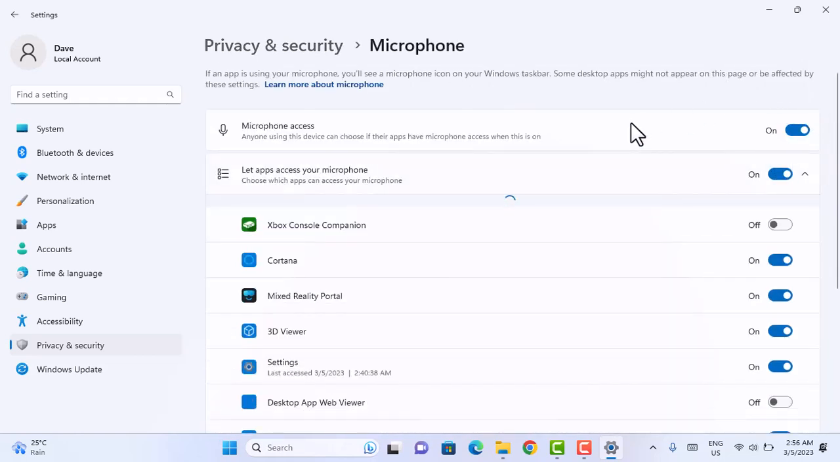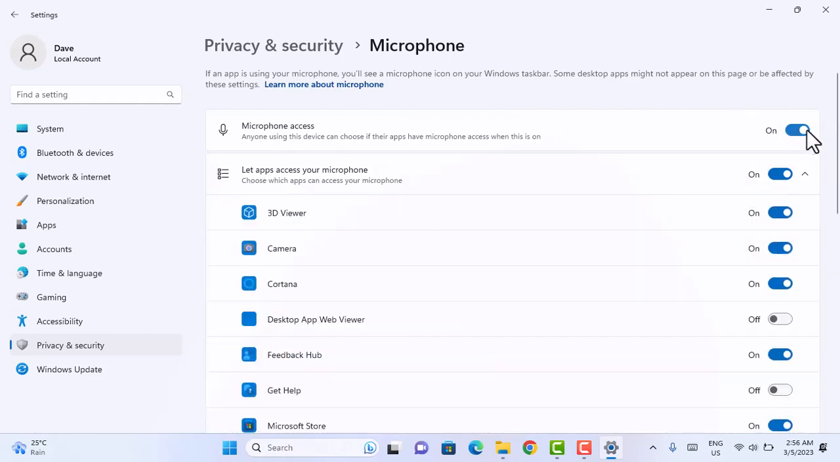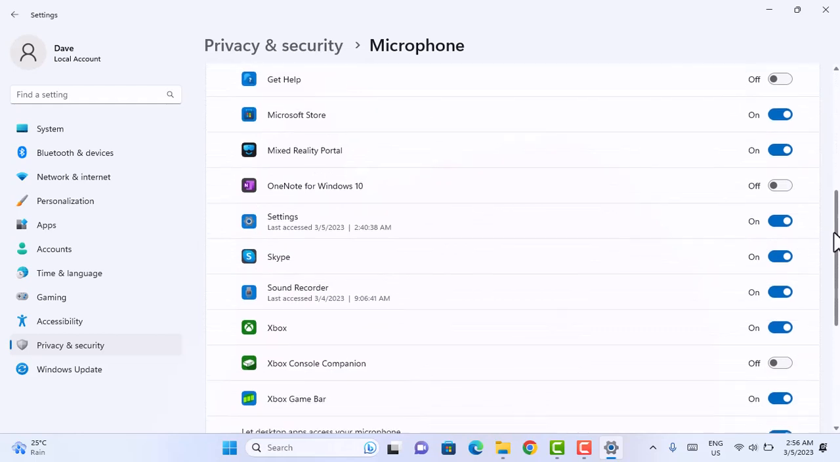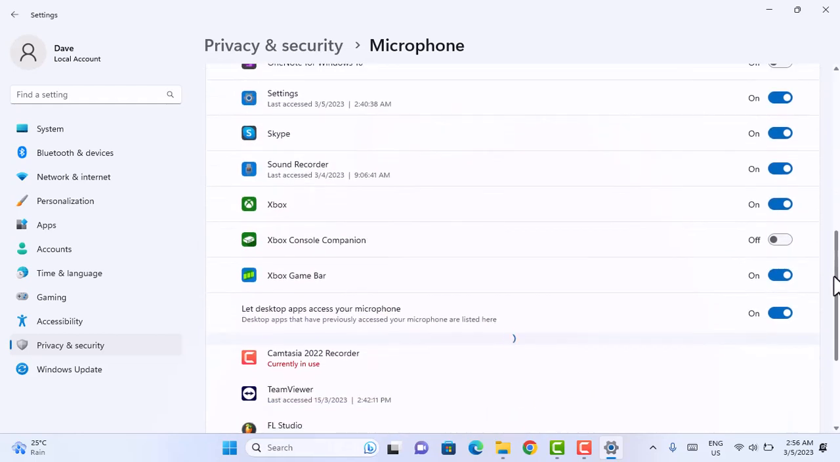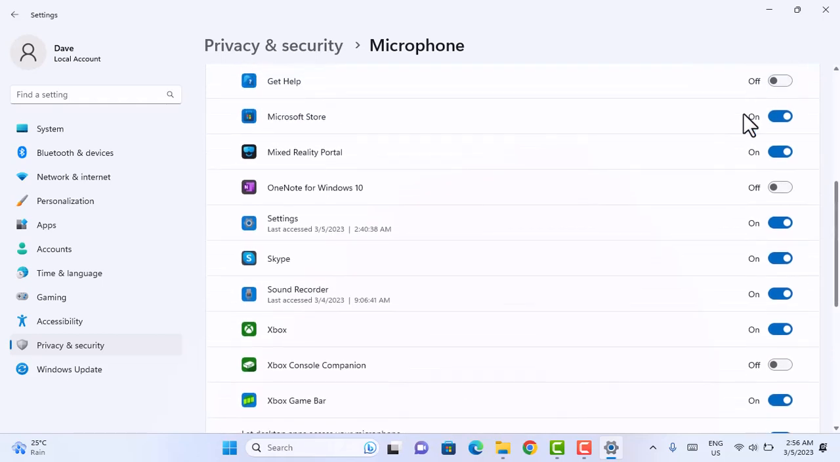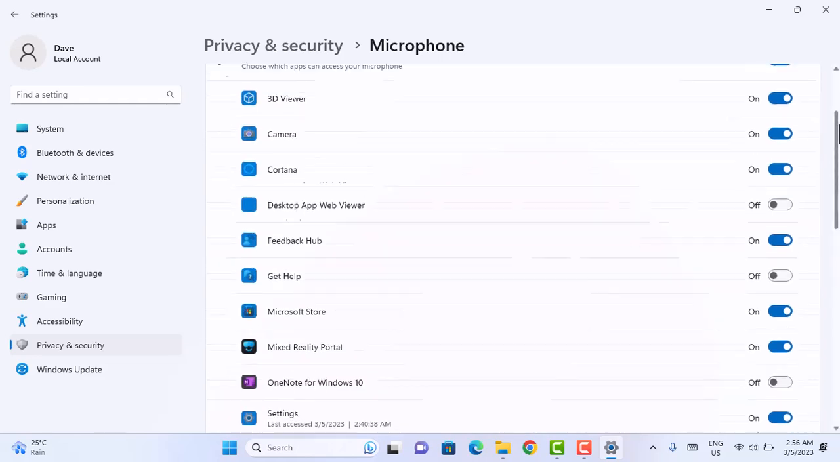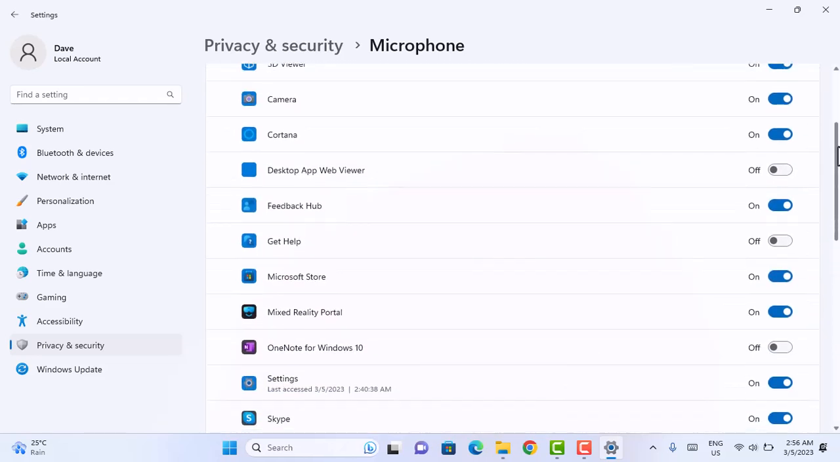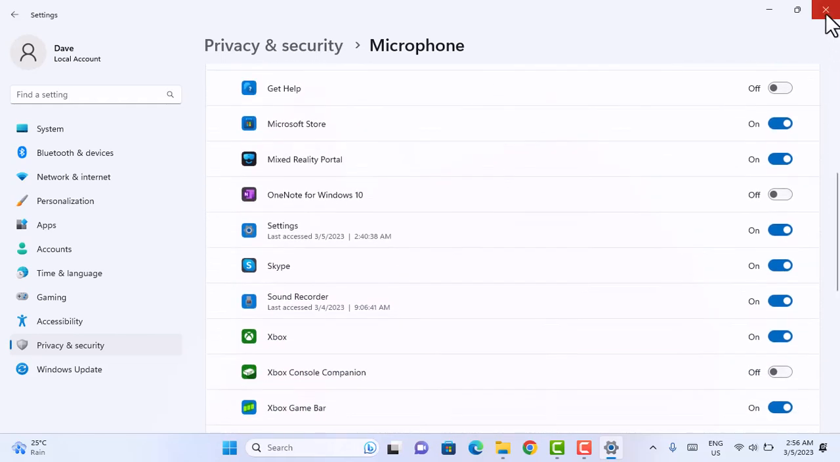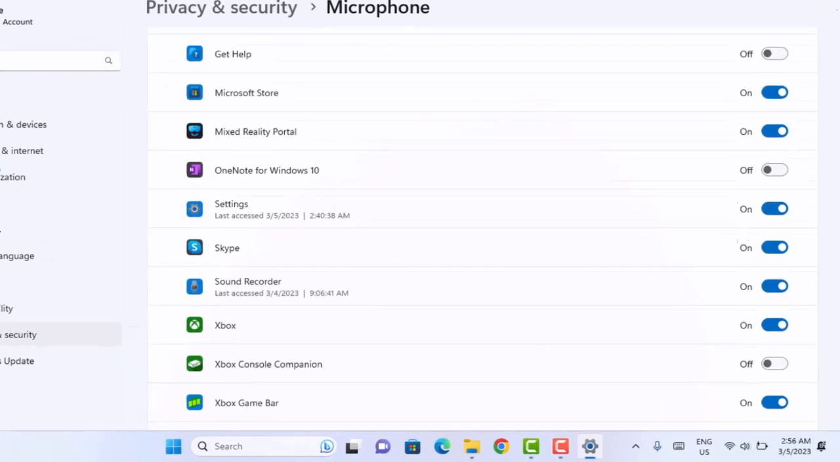Okay, so here we have microphone access. Just ensure this is toggled on, and you want to scroll down and look for the specific app, the one you're using at the moment. Ensure it's toggled on. For instance, if I'm using OneNote for Windows 10, it has to be on, otherwise I don't get any sound. All right. So if you've checked this and you see no fault here, we're just going to close this and we'll proceed to the next fix.